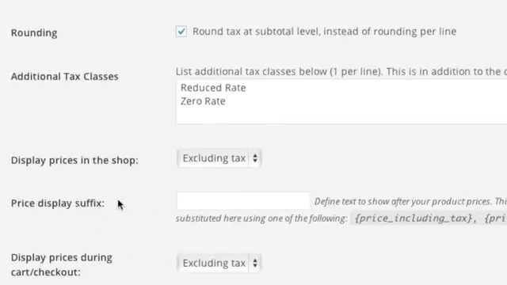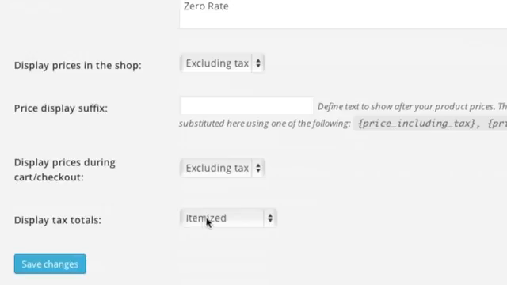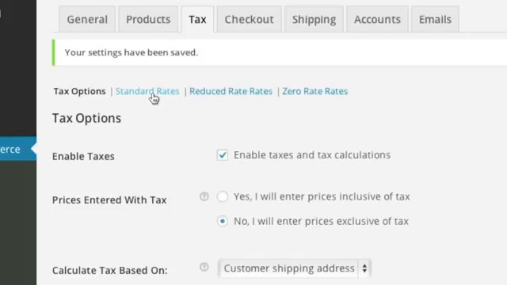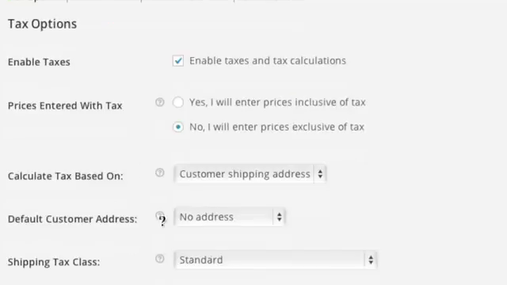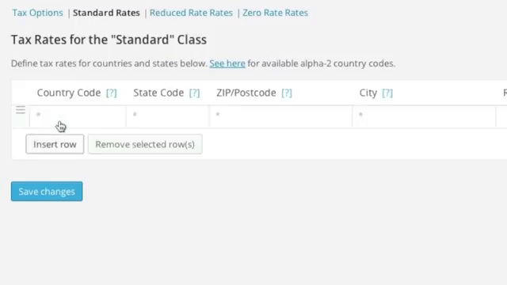And price display suffix, this is all up to you whether you want to enter in any type of information here. For example, it could be including VAT as explained here. And display prices during cart checkout, I will exclude taxes, and display tax total itemized or as a single total. And I want it as a single total, and I will click on Save Changes. And now what I'm going to do is I'm going to go to standard rates because this is what I selected here. Once on this page, I can click on Insert Row.